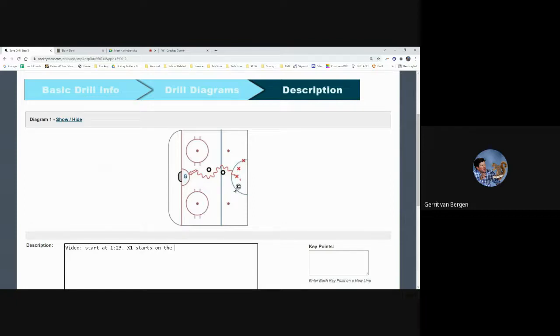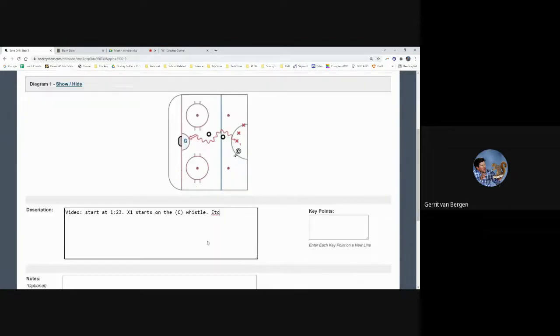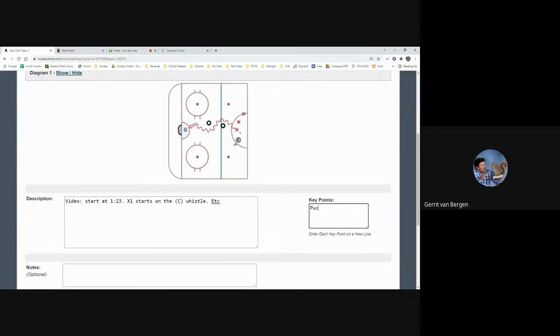So we started here, just go description X1. It starts on the coach's whistle, etc. Play it all out. If there's something that you really want to work on, maybe we're doing puck protection away from the tire. A lot of times I'll put variations in here as well. So variation, meaning a way to differentiate, to work on a different skill, might be in there. So maybe we do skate backwards. Puck until the hash.